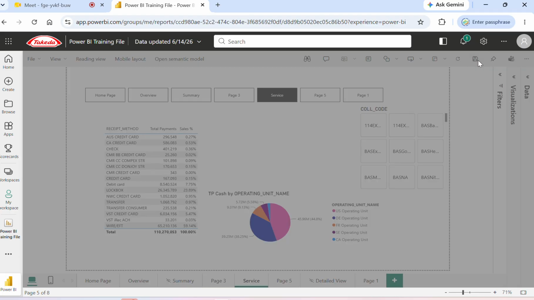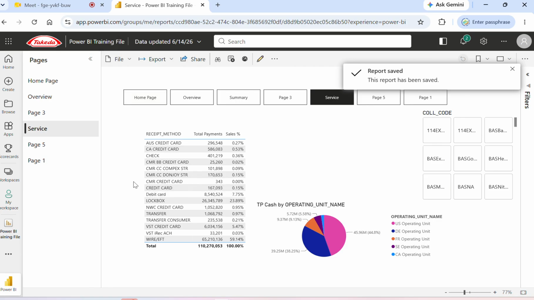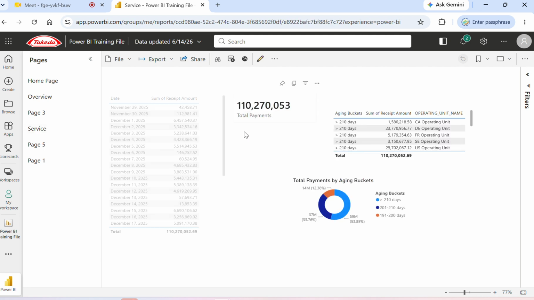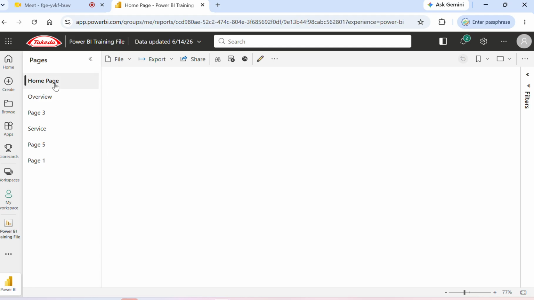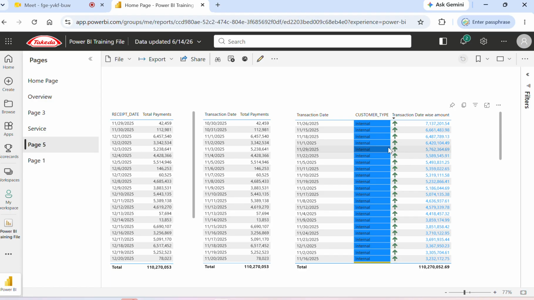And save it again. Okay, then if you want to go to normal view, go to reading view. Reading view will give only the end user view, it seems. Like here, you need to click directly on this tab, it will go to that particular page. If I go to page 5, it will take you to page 5. So only a single click will work. No need to do control click.